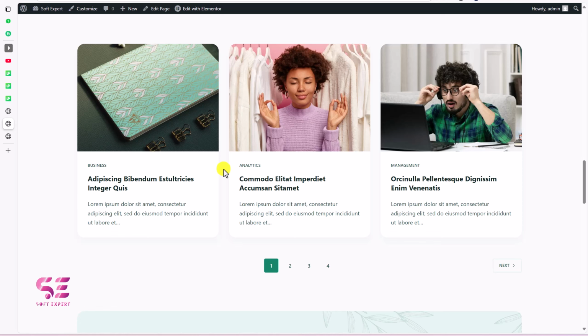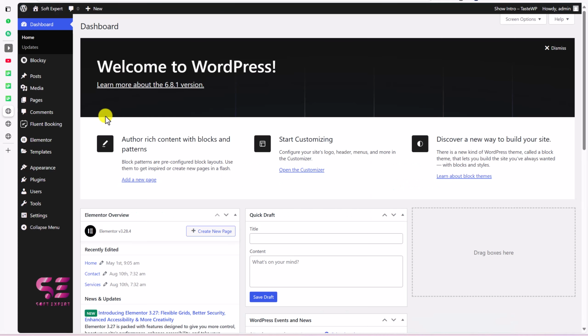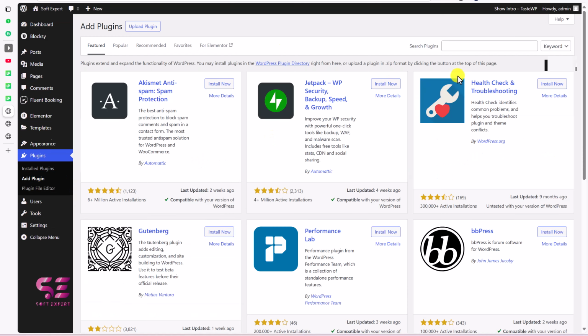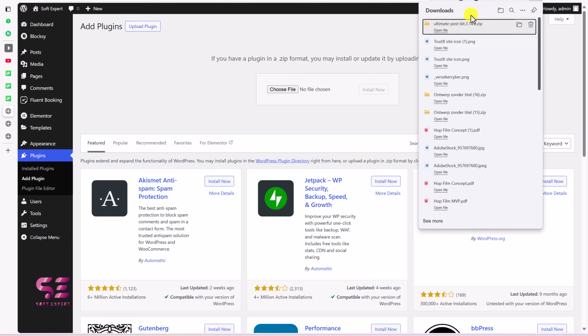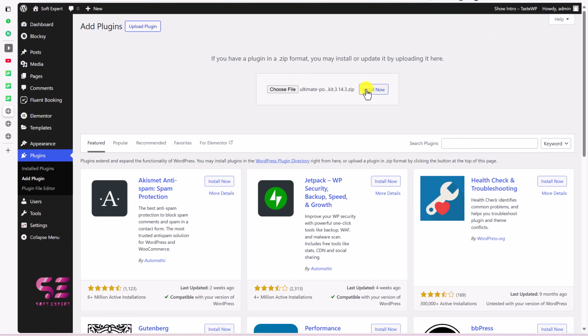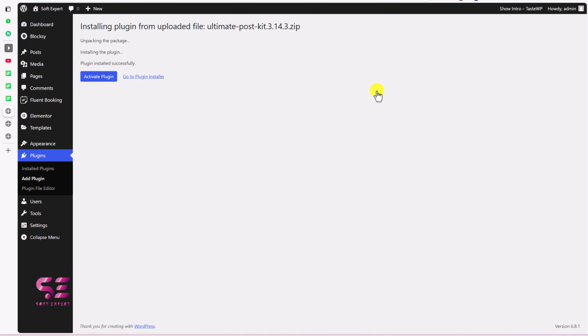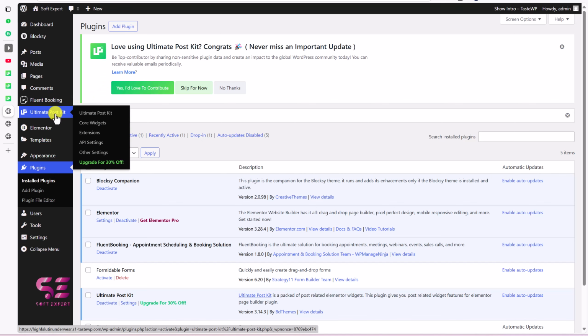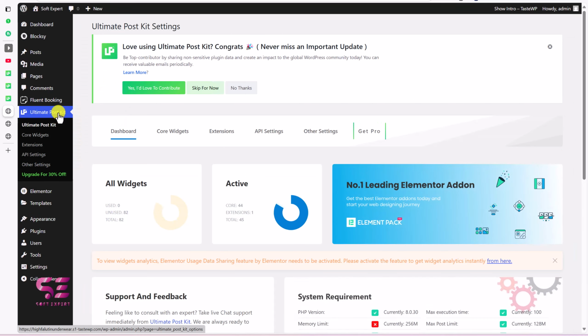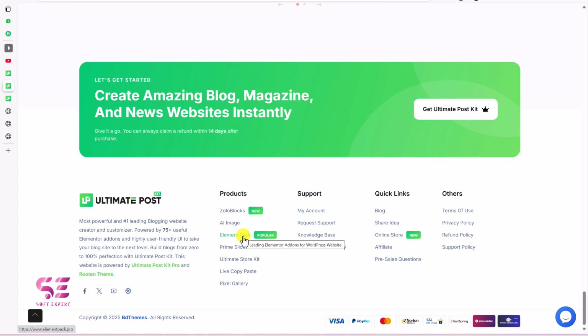To install the plugin, let's go to its dashboard and we will go to plugins, add new, upload plugin, and here we can upload that file. So you can just drag it and install now, and then activate it. And once you activate the plugin, you will see a new tab here, Ultimate Post Kit. Just go there. You will see a similar dashboard to the Element Pack plugin, because this plugin is coming from the same company who are offering Element Pack, Prime Slider, Ultimate Store Kit, and so on.